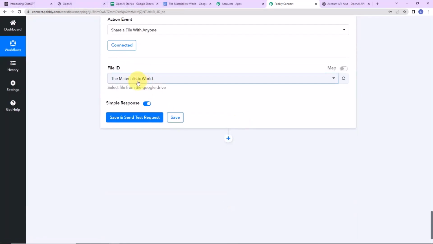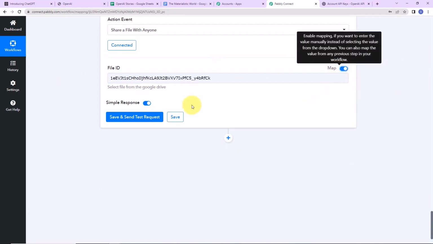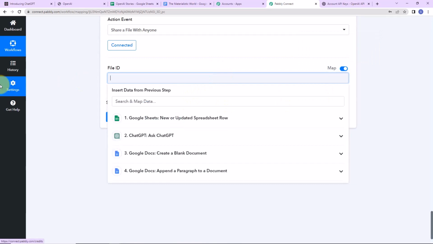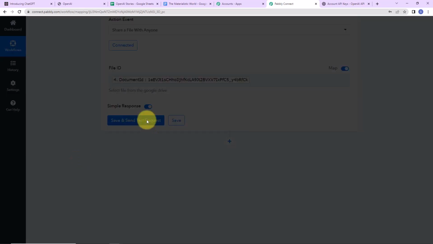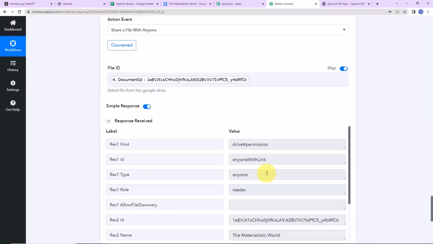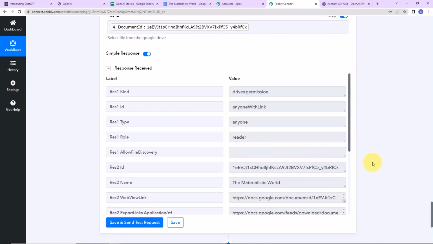Now here we have to enter the file ID. So I'm again going to turn this mapping button on, then I'm going to delete this. I'm going to go to step 4 and this here is the document ID. Let's click on save and send test request. And yes, here you can see that we have received the API response, which basically means that now this particular file is shared to everyone.